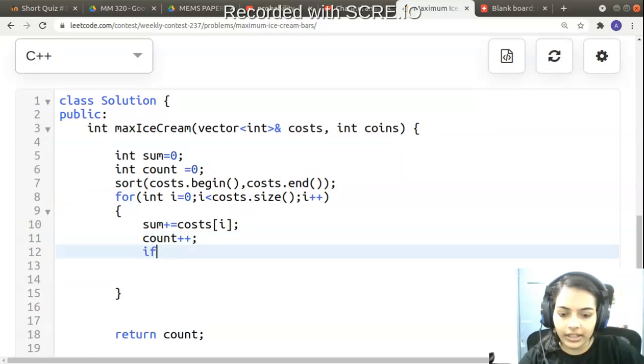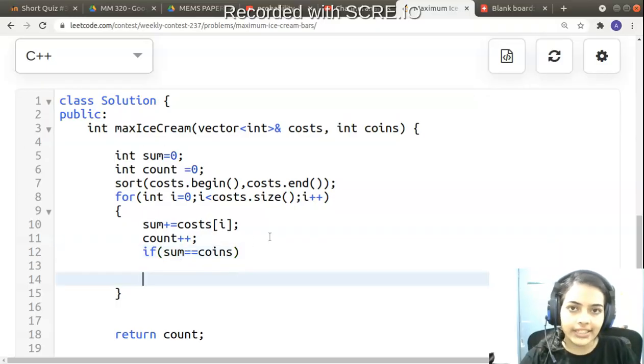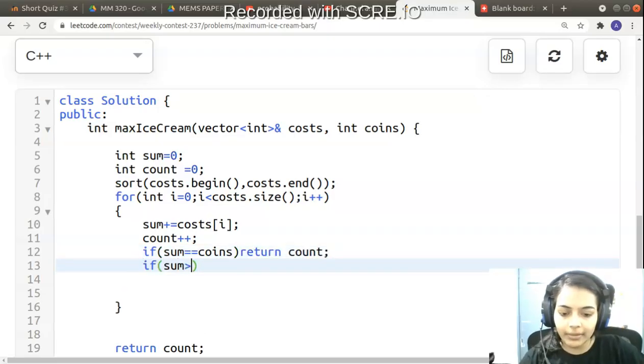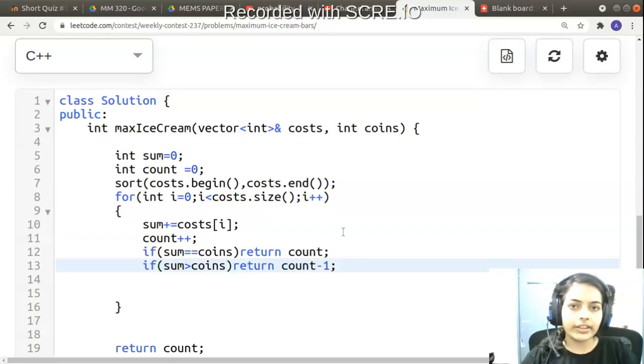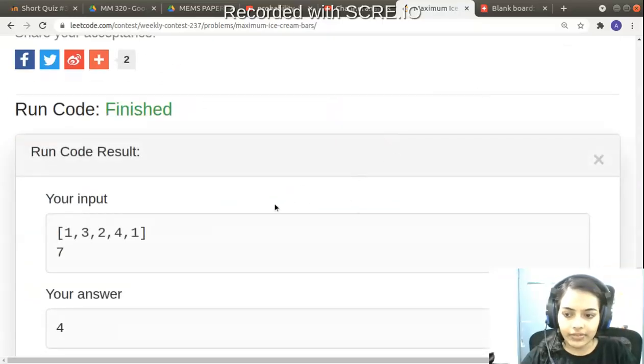Now we had seen there were two conditions. In the first example, we saw that our sum was just equal to coins. Coins is the amount that we have, and sum is the total sum of the ice cream bars that we have bought. So if this is true, then we can return count. If sum is ever greater than coins, then we need to return count minus 1, as we saw in the second example. So that's it, and let me run and see if it is working.